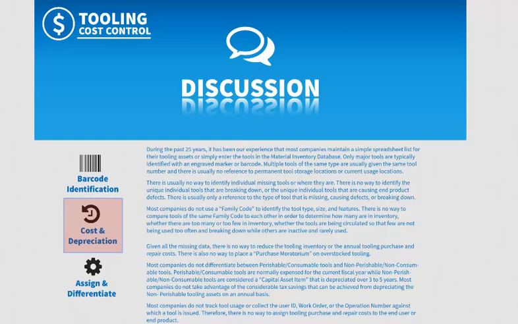Most companies do not differentiate between perishable, consumable tools and non-perishable, non-consumable tools. Perishable consumable tools are normally expensed in the current fiscal year, while non-perishable, non-consumable tools are considered a capital asset item, that is, depreciated over 3 to 5 years. Most companies do not take advantage of the considerable tax savings that can be achieved from depreciating the non-perishable tooling assets on an annual basis.